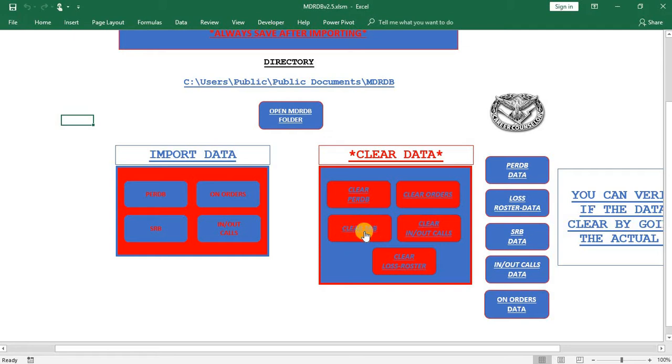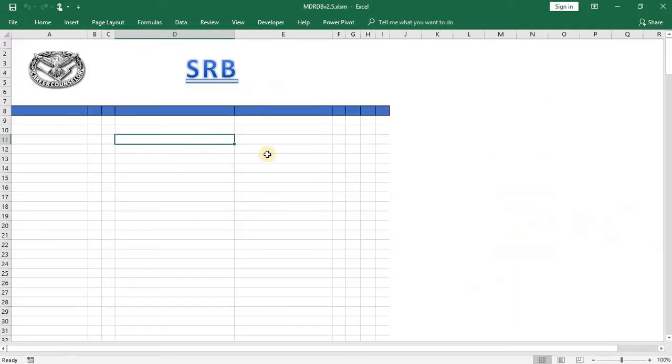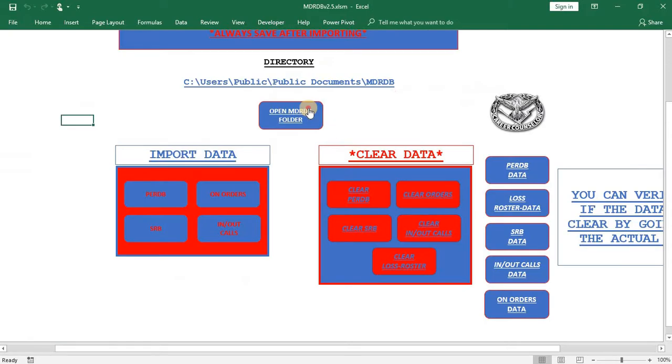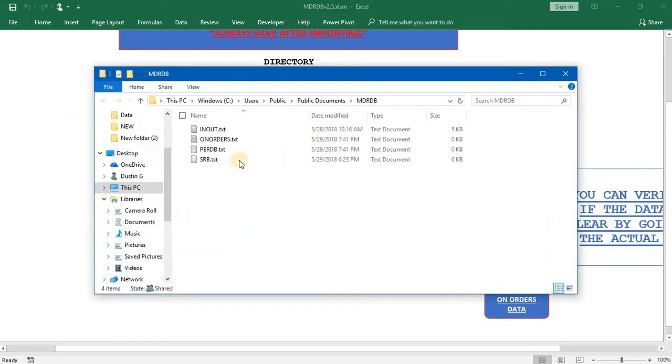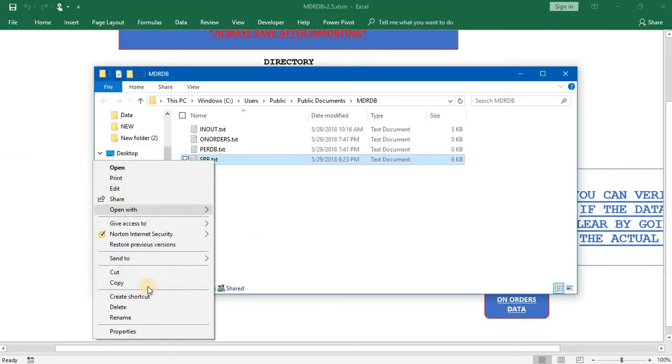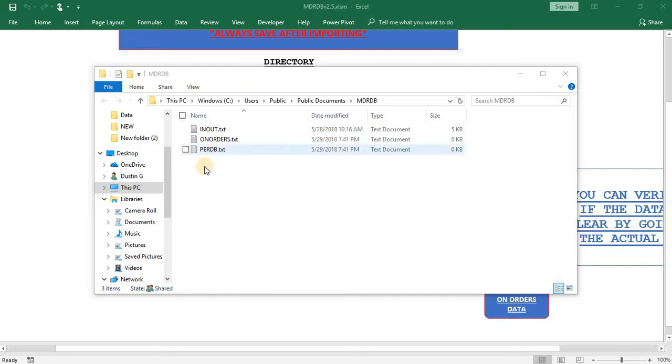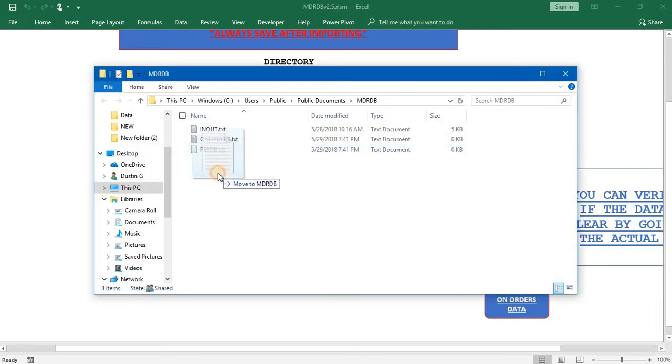So if we want to make sure that there's nothing on the SRB, we just go into the SRB data, we click on it, and as you can see, there's nothing in here. So you clear the SRB, and then you go into the folder. You could go ahead and delete the SRB, and then drag the next one. So let's say we just deleted it, then we go back and we import the new SRB, which is going to be named like this on the AKO file.